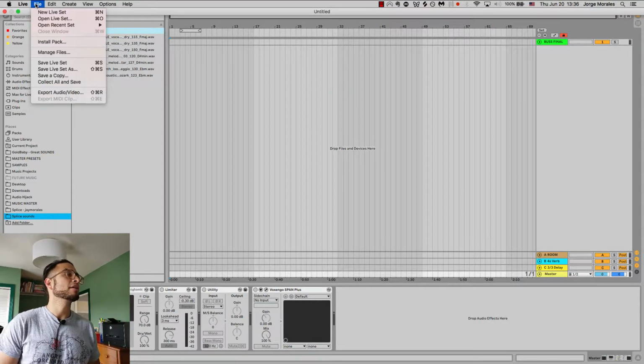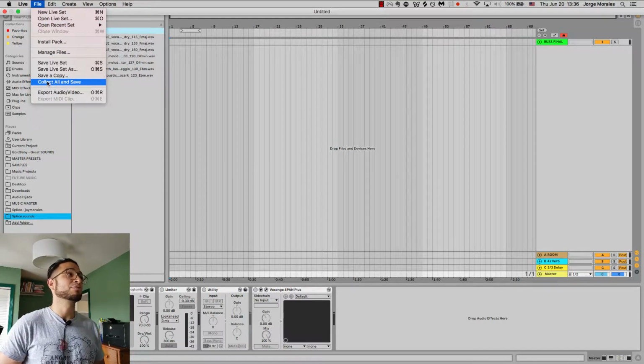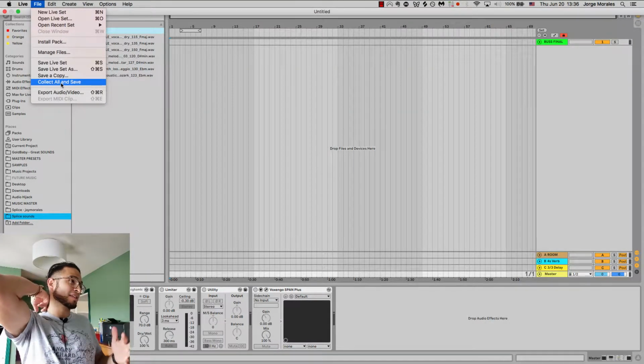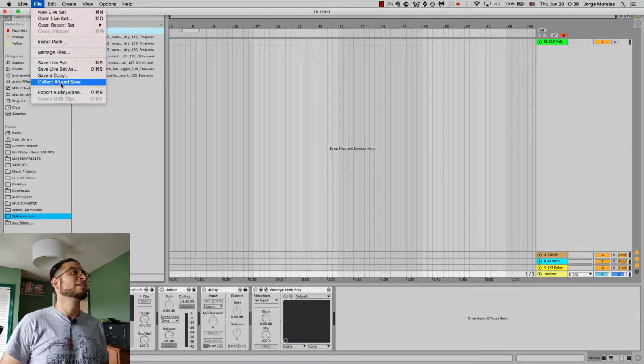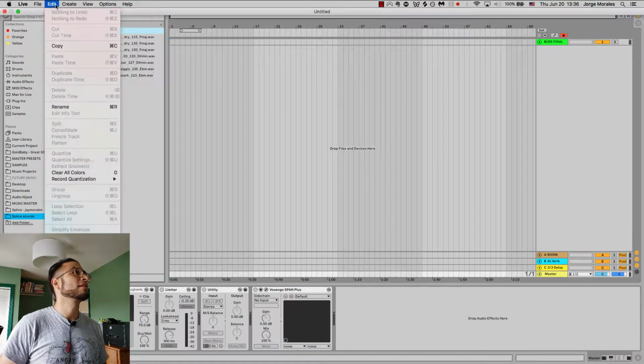If we go up here, we have all our file menus. Something that's really, really helpful for when you're sharing projects is collect and save. What it basically does is it saves all your work within the project. So if you're missing some files and you send it to somebody else, it's not going to be missing those files. It basically puts everything in the folder of the project. Okay. Edit. This is pretty self-explanatory.